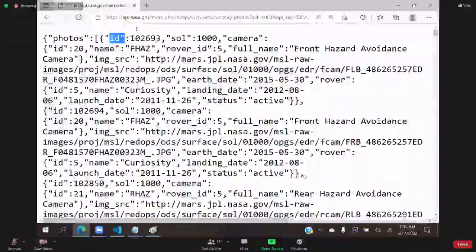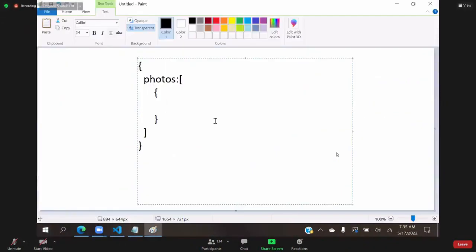It contains sol, and it contains camera. And here we have an ID, it is a number. So we have some sol, that is also a number. And we have some camera. Camera is again an object.